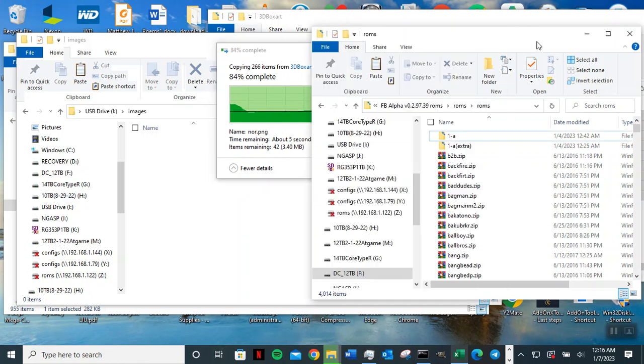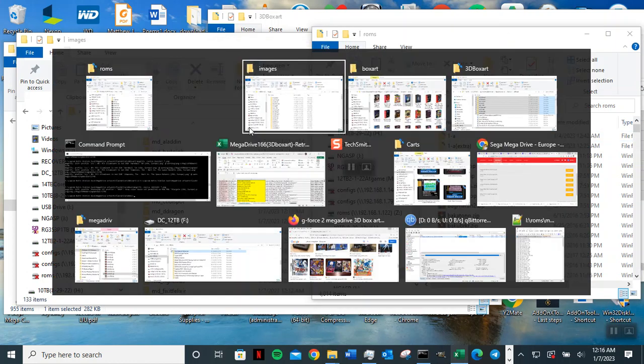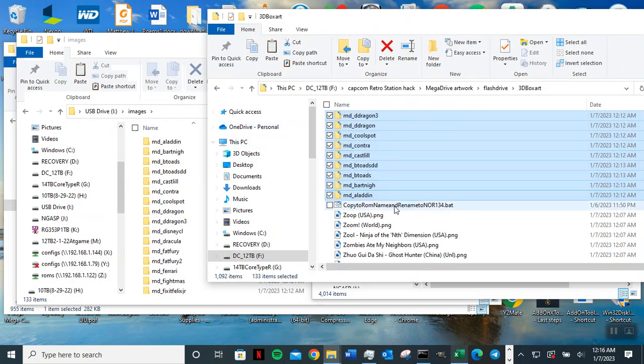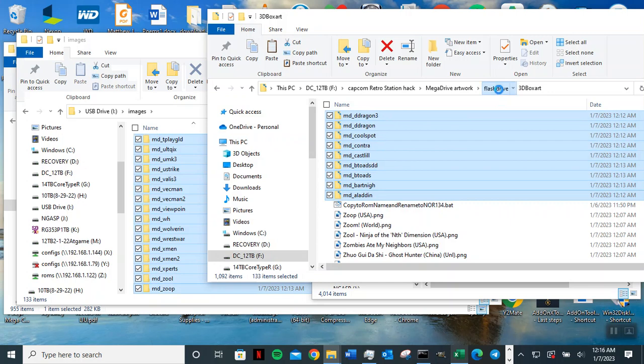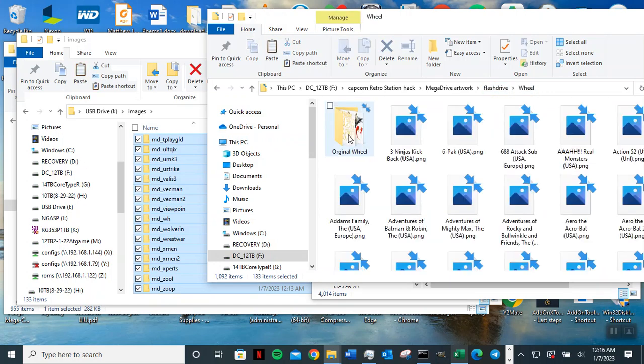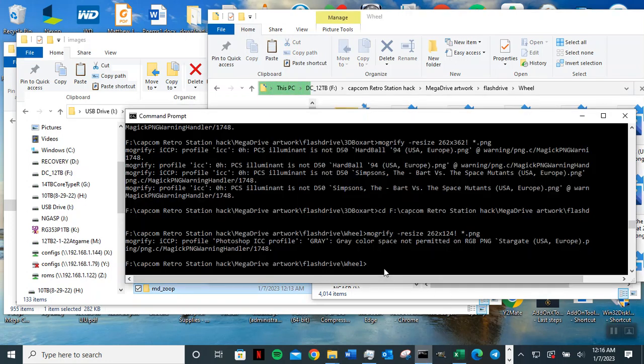Now we're going to do the same thing for the wheel. Going to click on the wheel, and I think the size already finished changing. Yeah, it's finished. I got one error.